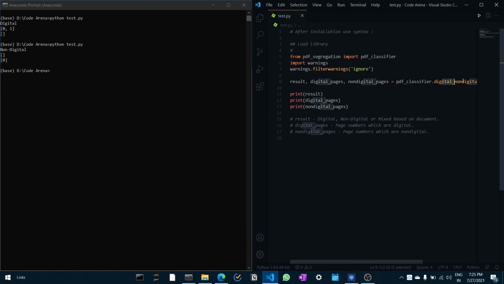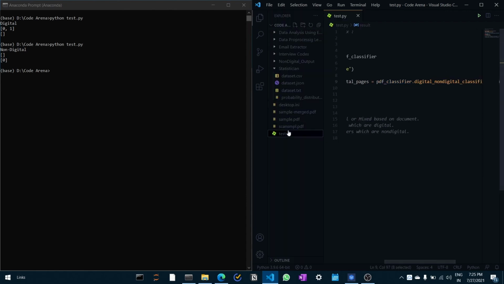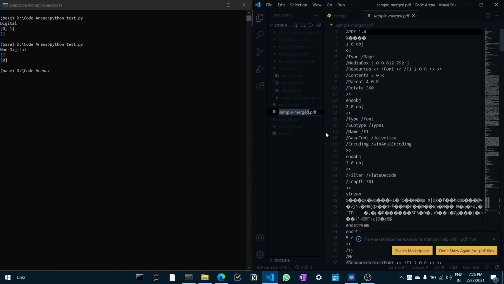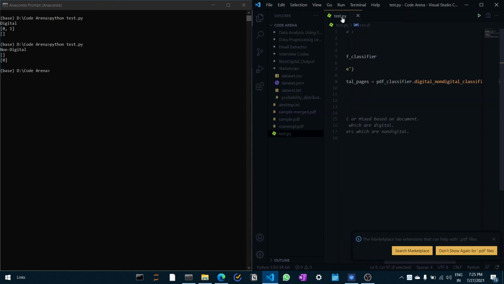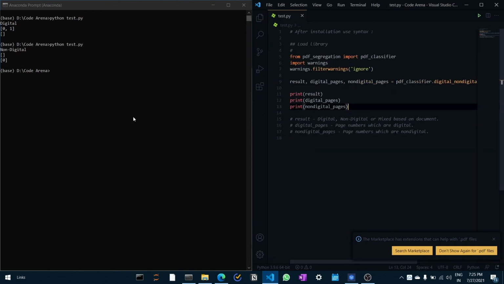And let's see the mixed one also. I'll just check the name of this file, which is sample merge. Just copy and replace it here. When I run this file, let's see the result. Here we can see that our PDF file is classified as mixed, and the digital pages are 0 and 1 and the non-digital page is 2.